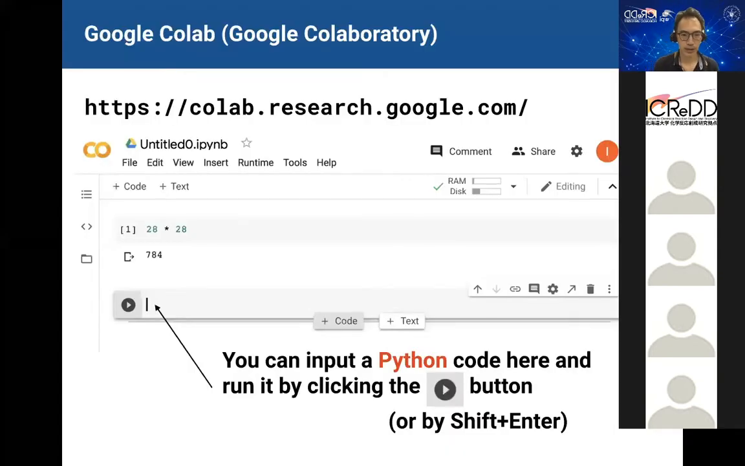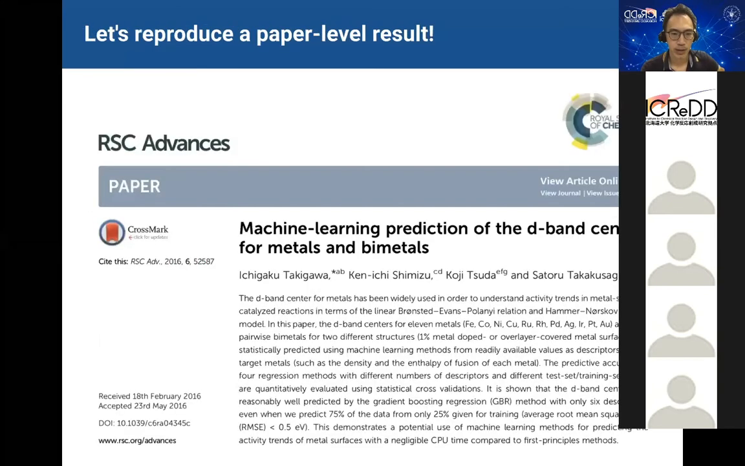So this was Google Colaboratory. You can click the button here, or simultaneously input Shift plus Enter, and then you can run the code interactively. Anyway, we have the remaining 30 minutes, so let's reproduce the paper's results using this easy-to-use environment.